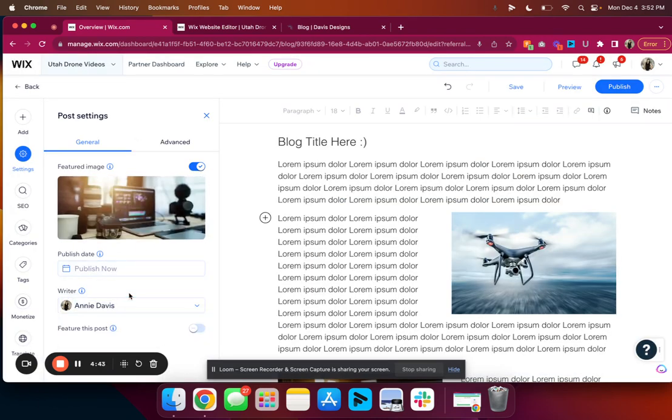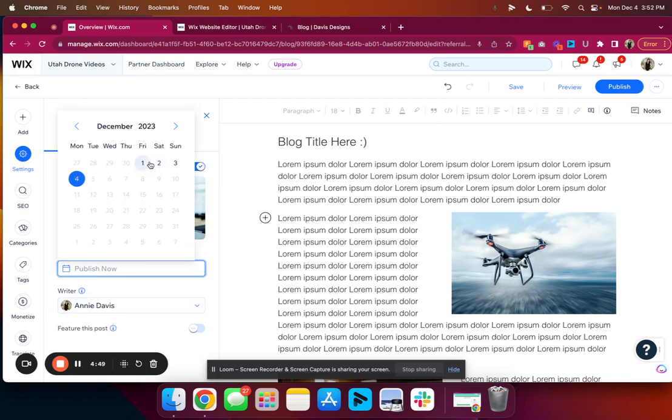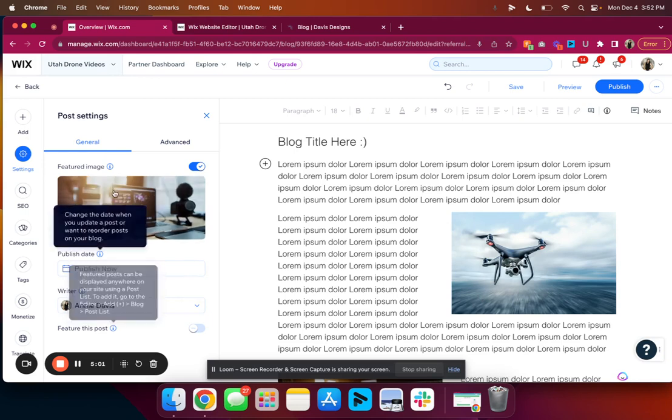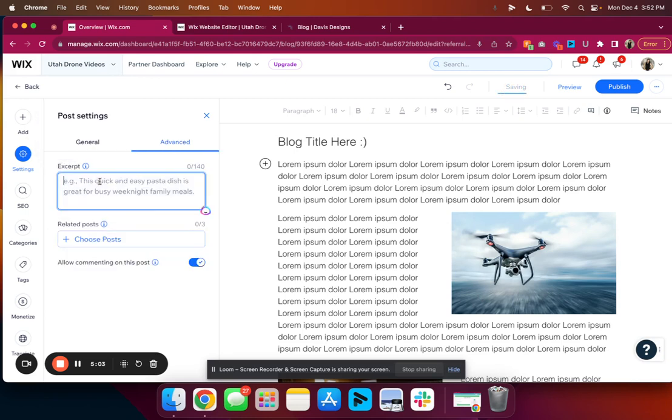The writer will always be you for the most part, unless you have multiple members of the website. And then the publish date, you can backdate it sometimes, but it will also let you schedule it in the future over here. So if you click these three dots, you can schedule the post in the future. So you're going to want to go through the general settings and the advanced.